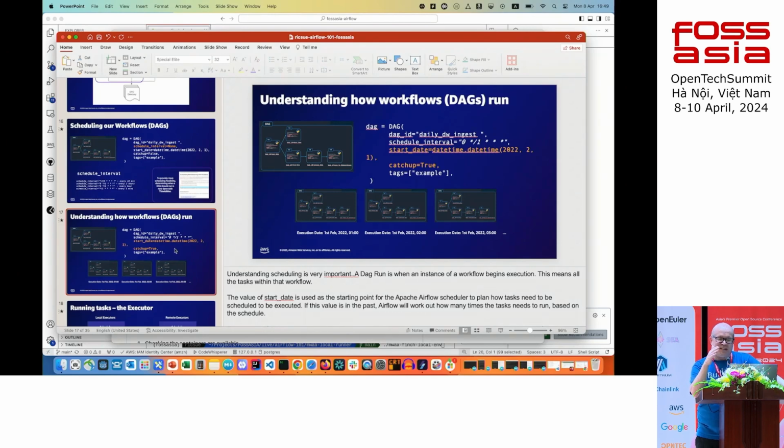So if my start date, as in this example here, is 2022, and my schedule is once a day, it's going to run over 700 tasks before it gets to today's task, right? Because I've scheduled this two years ago. That's something that people, when they first get to grips with Airflow, struggle to understand. But you can disable that behavior. Here it's enabled by true, but you can set catch-up equals false to disable that. But I think it's also one of the most powerful features of Apache Airflow.